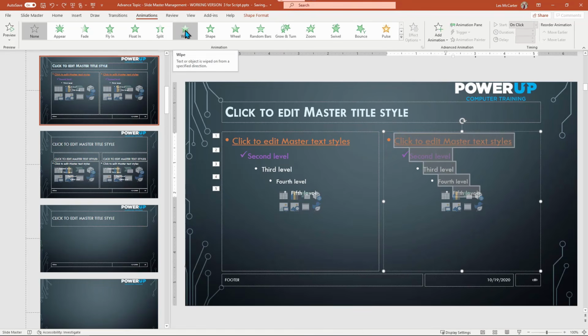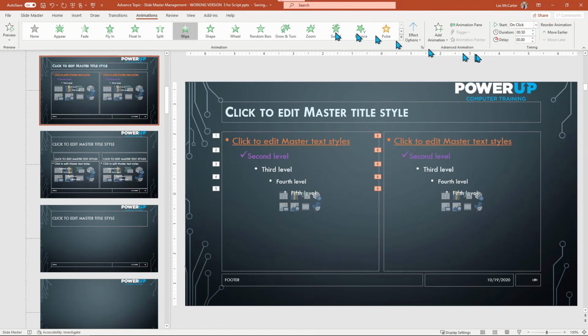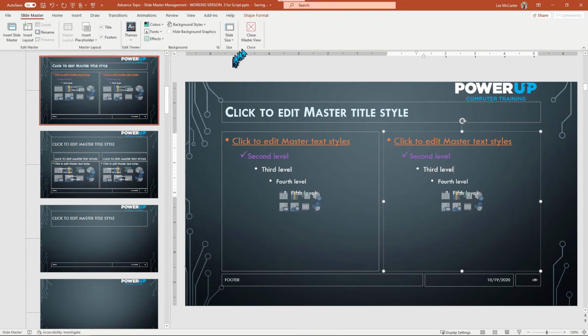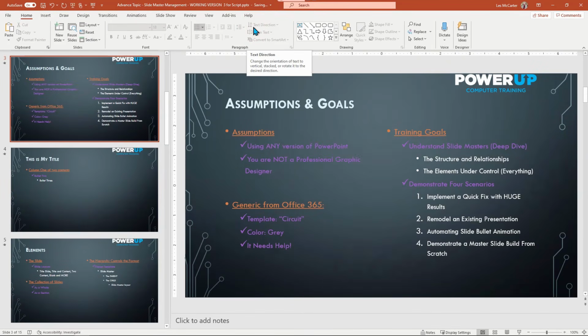This time we're going to choose a different format, just letting them wipe in so we can see the difference here. And we'll make those also need a click to show on the screen. Okay, let's test this out. We're going to go to Slide Master. We're going to close the master view, and we're going to start the presentation from this page only.